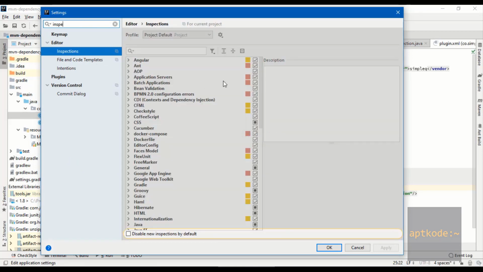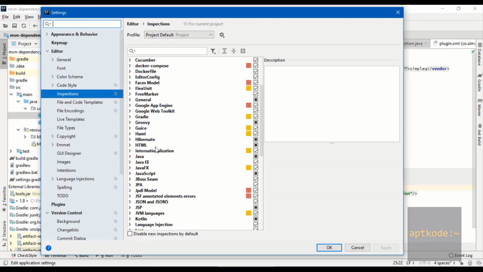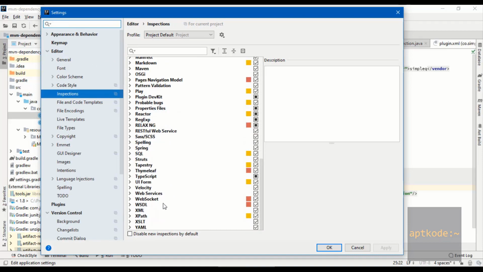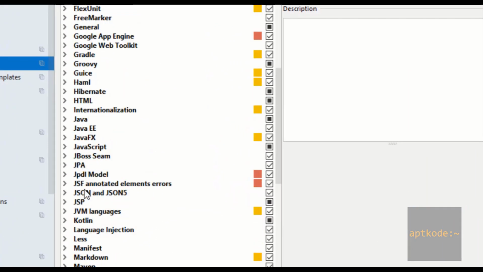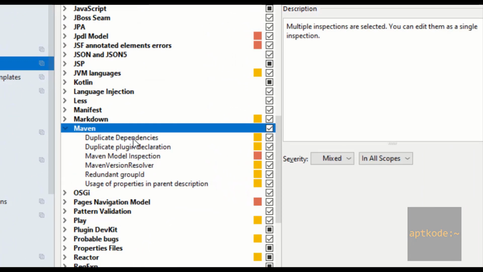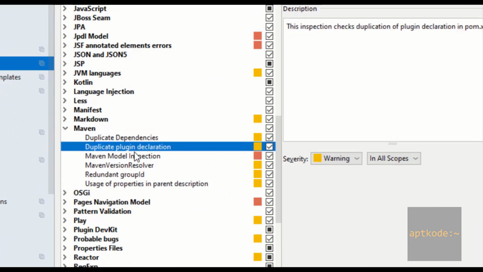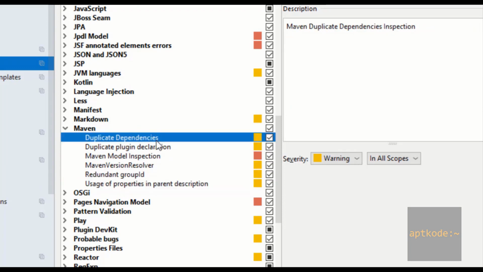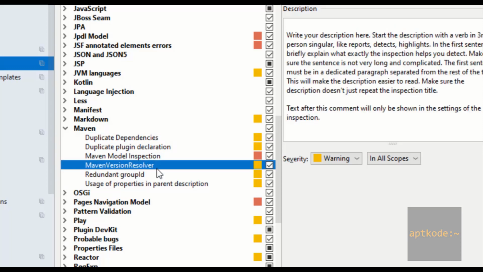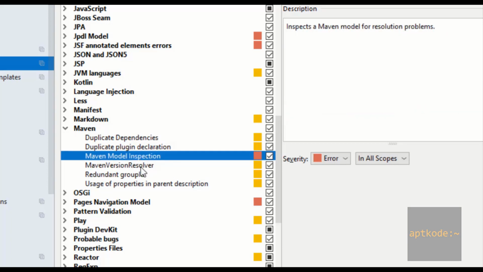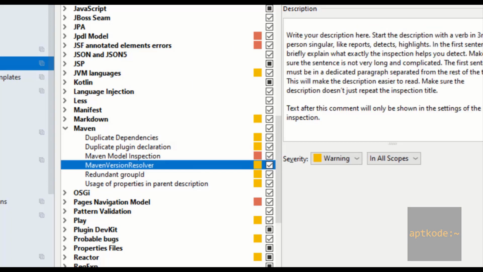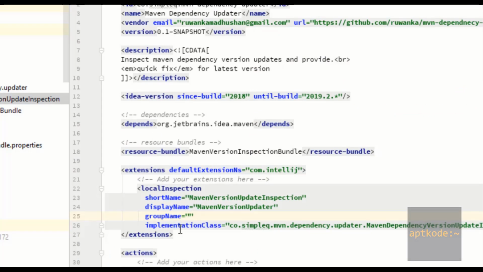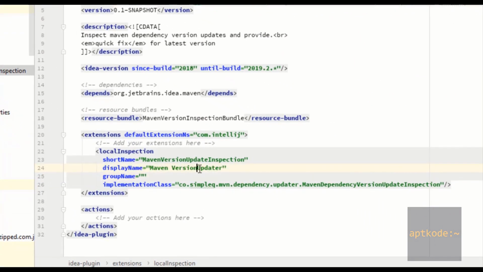If I go to inspection, these are basically the groups we have, right? We need to put this in the Maven group. So in Maven we have this duplicate dependencies, duplicate plugin. These are the inspections we basically have, and this is Maven version resolver, which I created earlier, but let's put something else here. So Maven version updater, right?